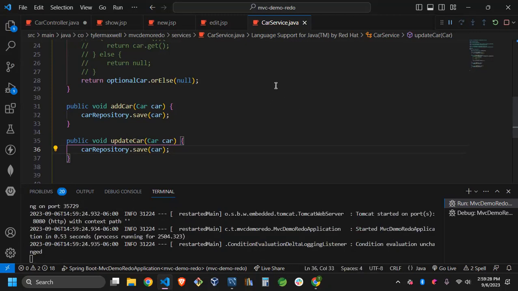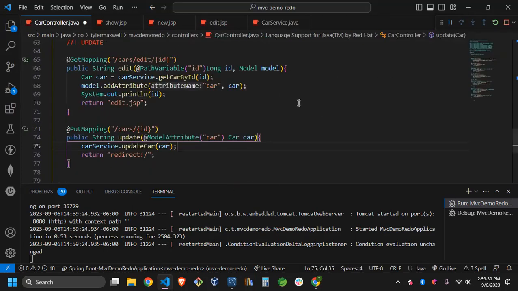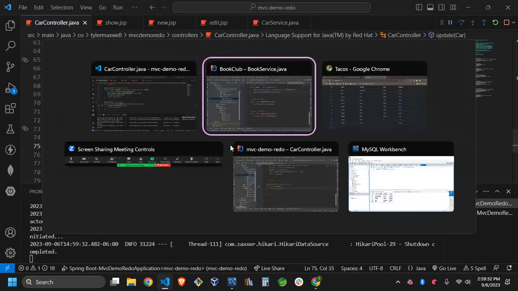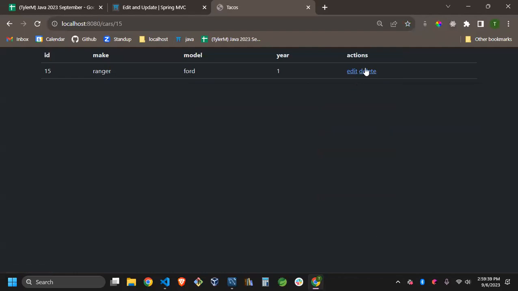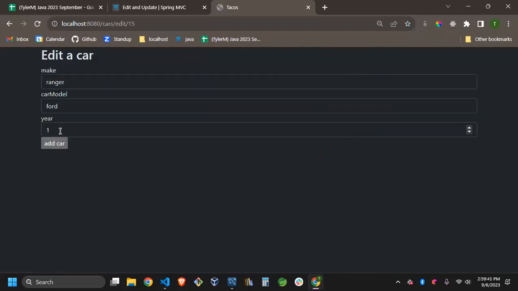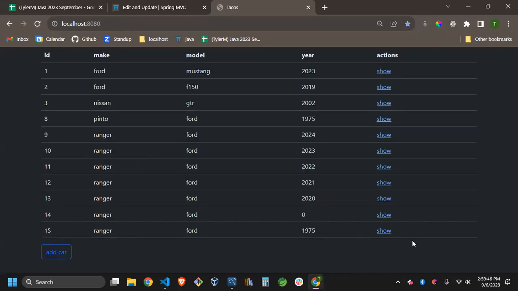Okay, let's try it out. So I've got a lot of Rangers here. So let's do this one. Edit, change the year back to something that makes sense. And it works.